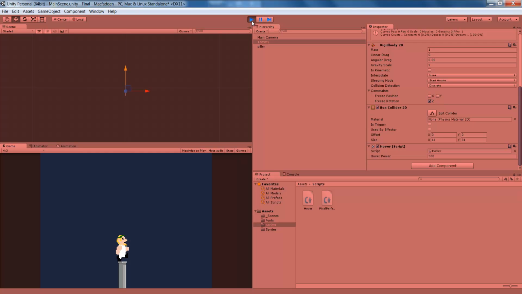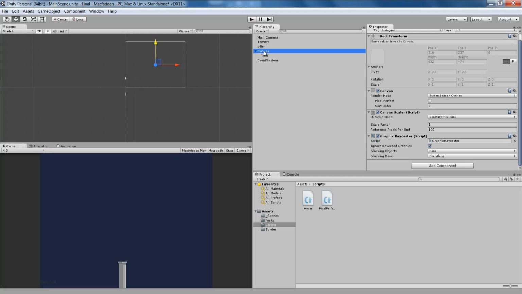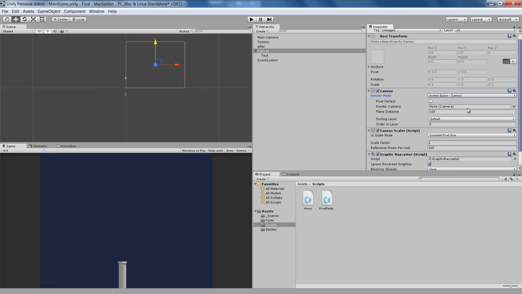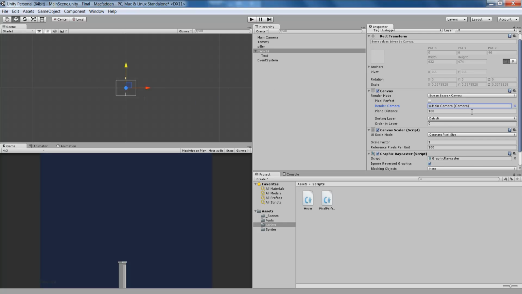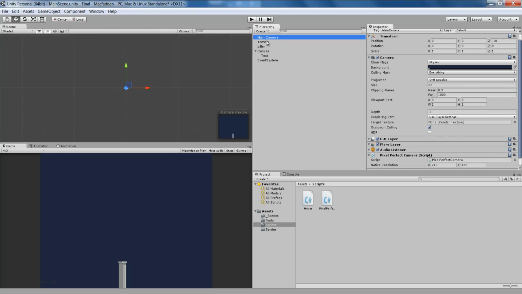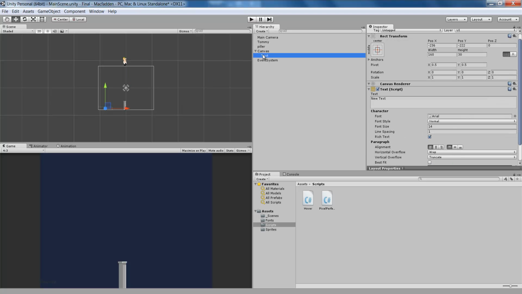Okay, so the last thing that we're going to do right now is add a UI element. So go to Game Object, UI, Text. All right, so first let's go to Canvas, and on render mode we're going to change screen space overlay to screen space camera, and so we need to choose a camera, so we're going to choose the main camera, and that'll create the canvas that is the size of the main camera, which is what we are going for. So now let's go ahead to the text right here.